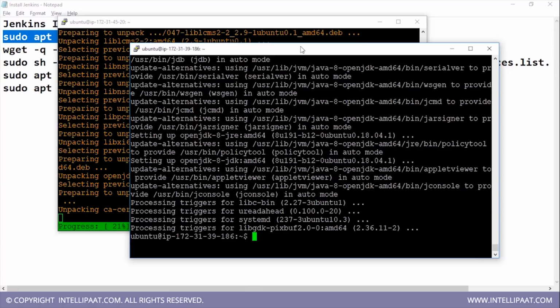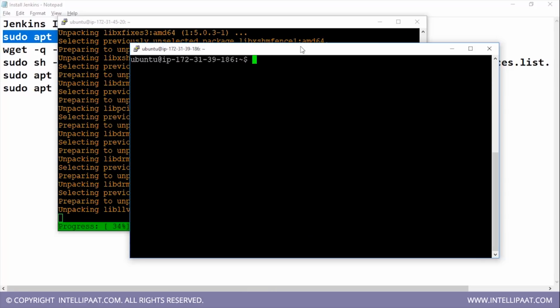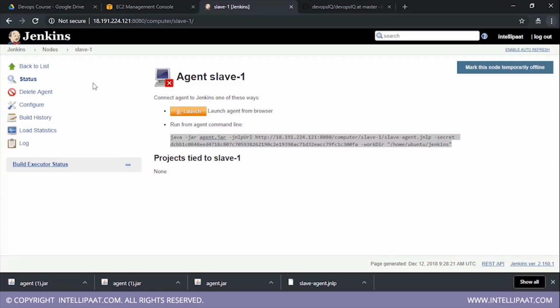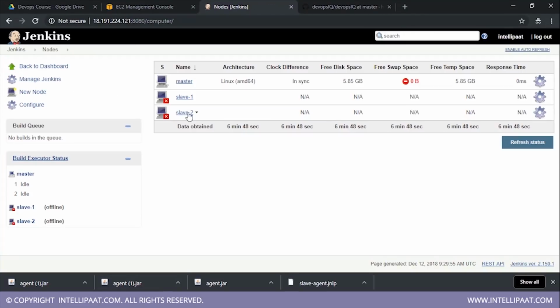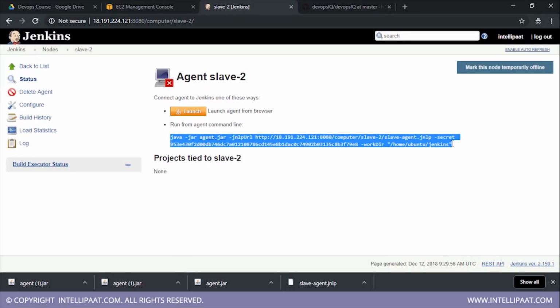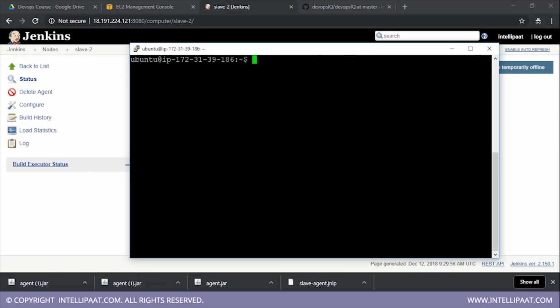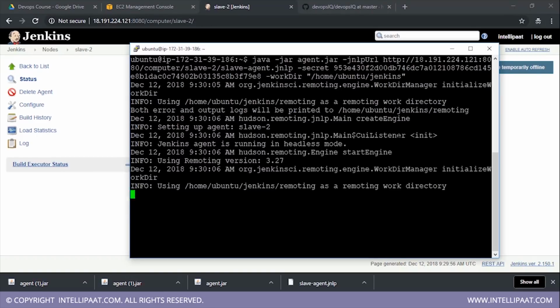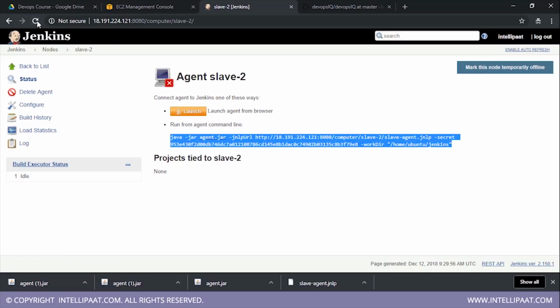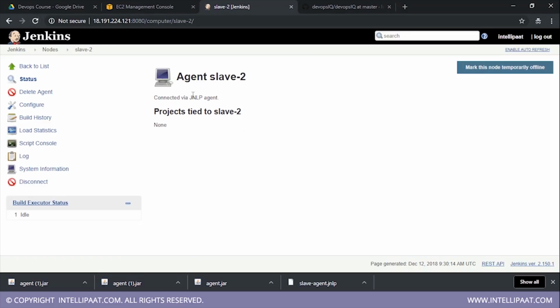All right, so slave 2, the Java is installed. So what I can do now is I can go to my Jenkins page and go to slave 2, and I can run this command over there now. And this is it. The moment you run this command, can you see it says connected? And the moment it says connected, just come back here, refresh the page, and your slave 2 is now connected.